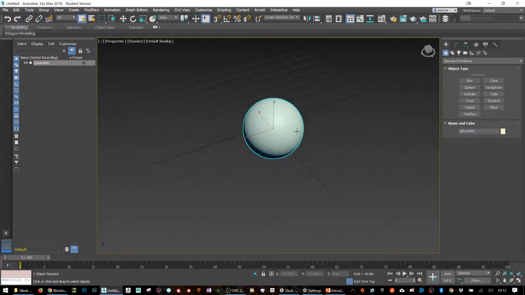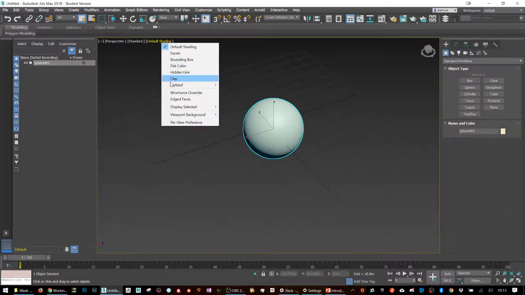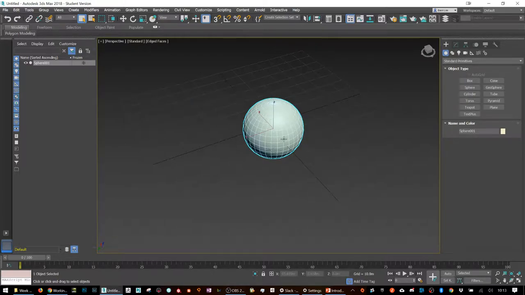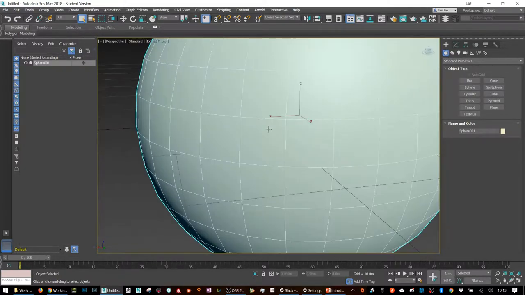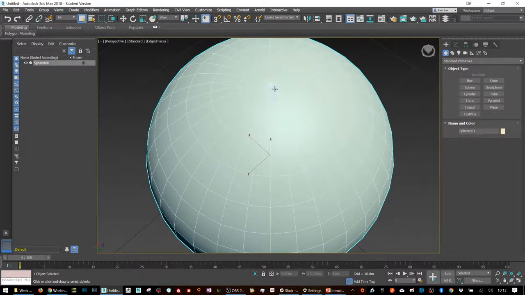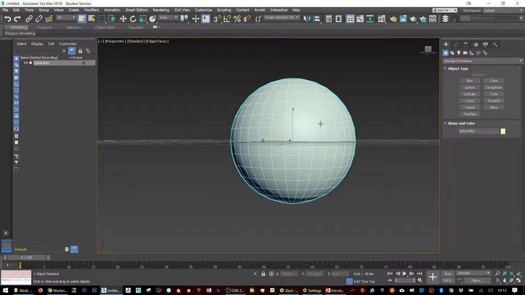Cool? All right. You can see this here is smooth, and it doesn't have the wireframe, which is not useful if I want to edit it. I need to edit and see the actual edges. The quick shortcut for that is F4. Or you can go to where it says default shading, right-click and go to Edged Faces, and then you'll see the edges. Now you can see this sphere is actually made up of tons of polygons, and it has some tris at the top. That's how it becomes a sphere. It's loads of little polygons arranged around. Cool? Yes?